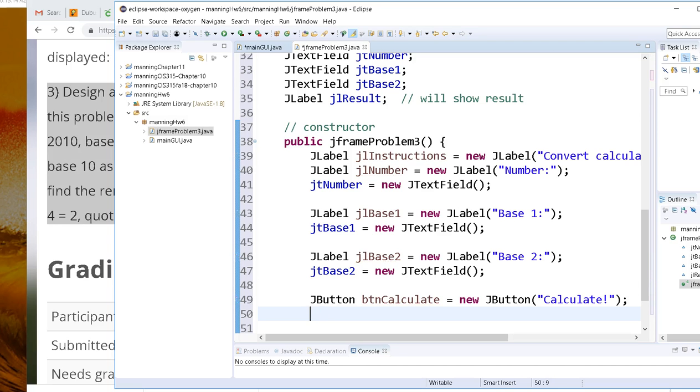So now it's JL result equals new JLabel, and I'll put click calculate, or how about I'll just put a question mark at the start. We don't know what our result is at the start. So now we have all our GUI elements ready to go.